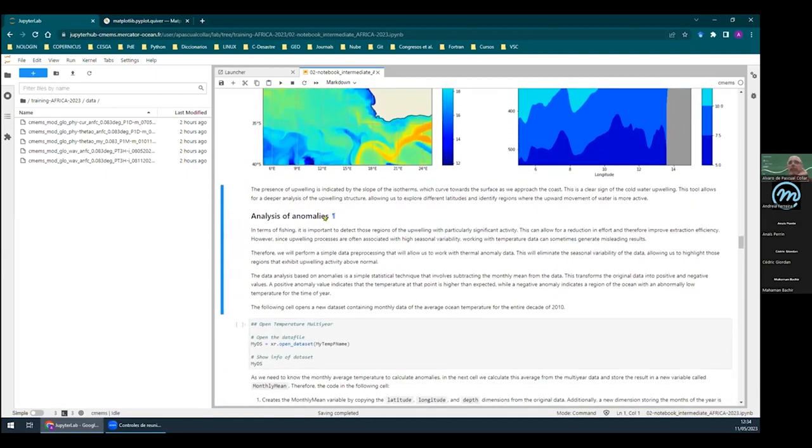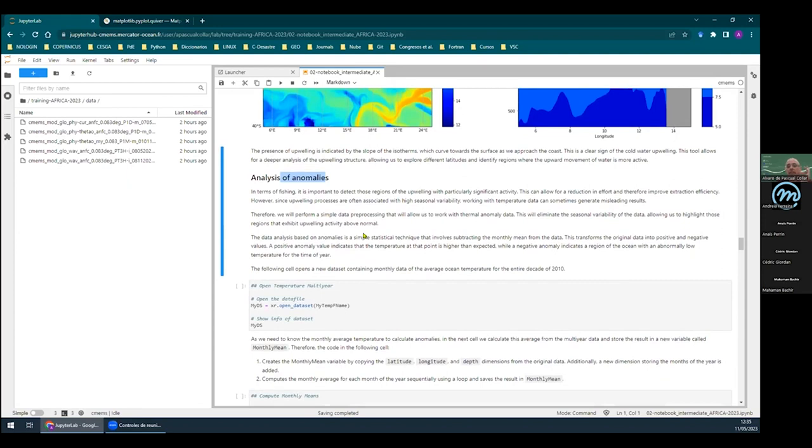To do that, we are going to start working with anomalies. The definition of anomalies is just the removal of the mean value from data. You have a time series. So in the moment you get this time series and you remove from your series the mean of the series, you transform your time series into a series of positive and negative values that goes around your mean. At that moment your mean is zero.